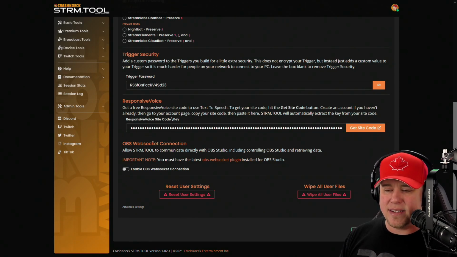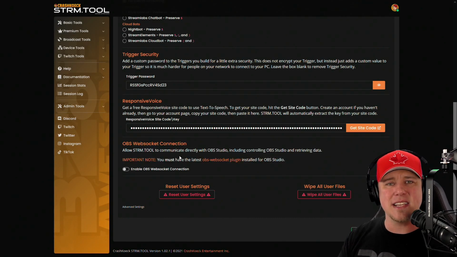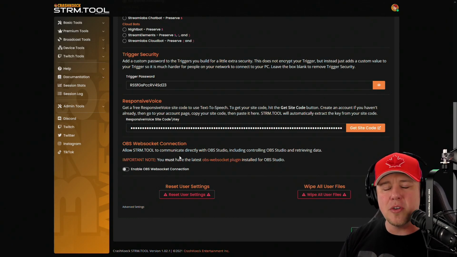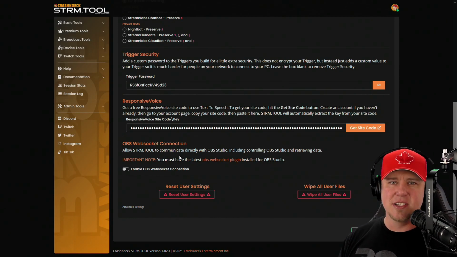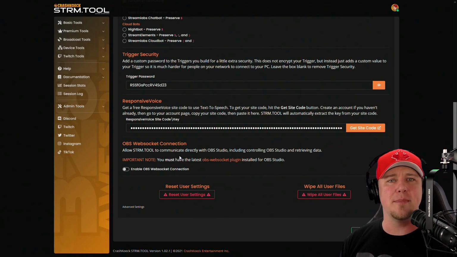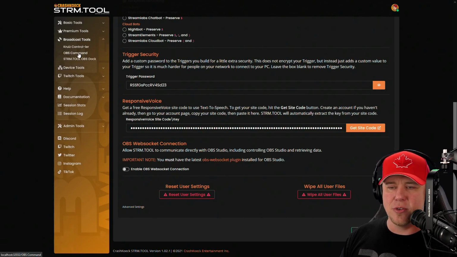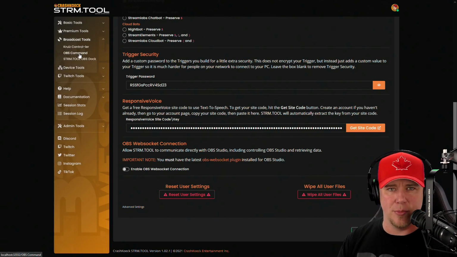And finally, for settings you can toggle, OBS WebSocket connection. This allows STRM.TOOL to communicate directly with OBS. So that means changing scenes and sources. That means getting information about what's going on in OBS. So right now, with broadcast tools, you have OBS command where you can send commands to OBS. You can tell it to switch scenes. You can tell it to start streaming, stop streaming, turn on and off sources.